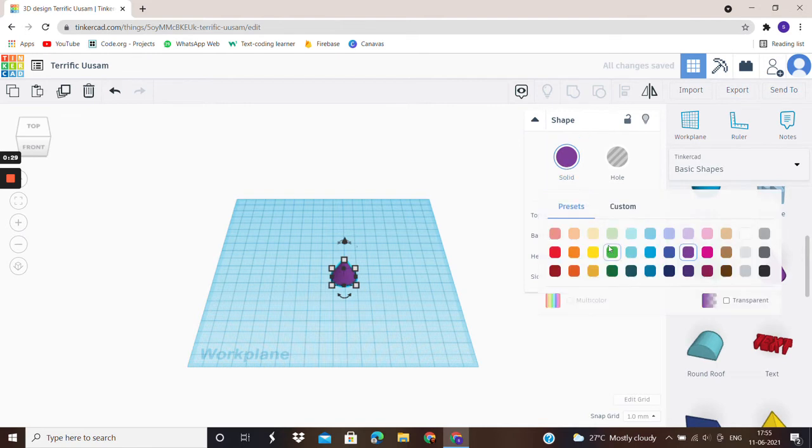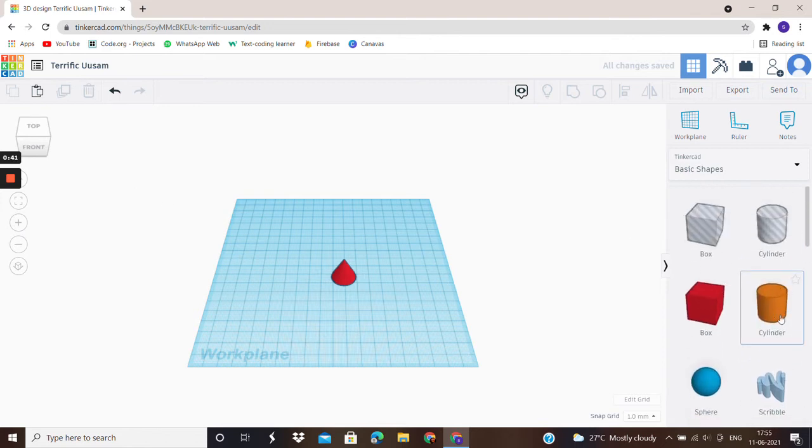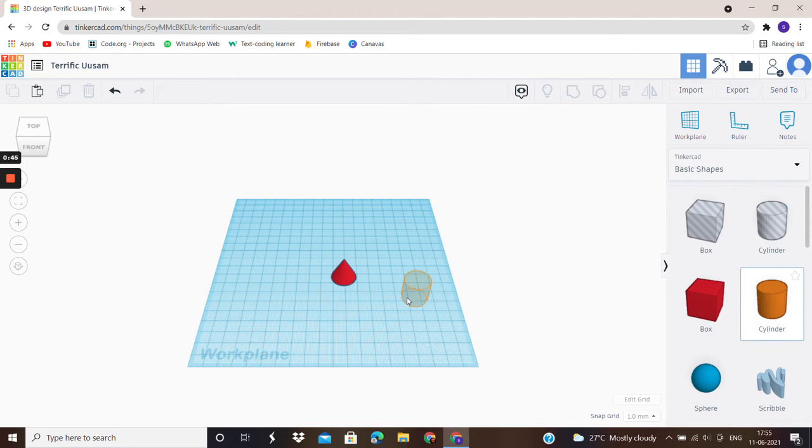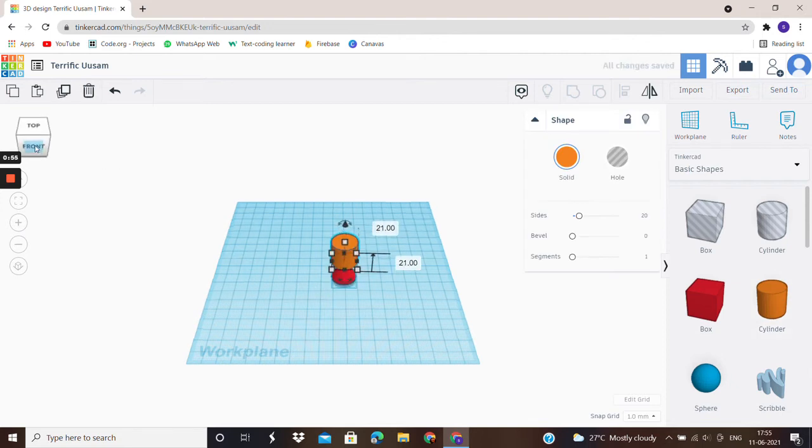Now change the color of the cone if you want, which I'm gonna do into red. Now get a cylinder, which is here. After you get a cylinder, keep it on top of the cone.